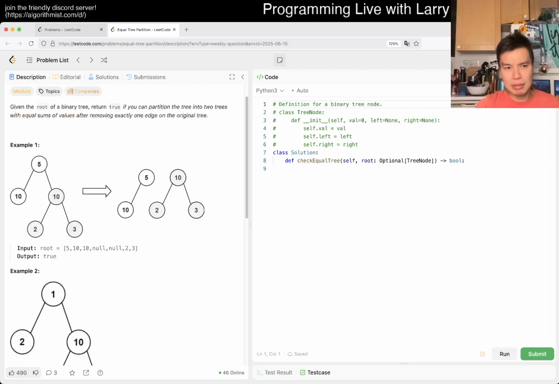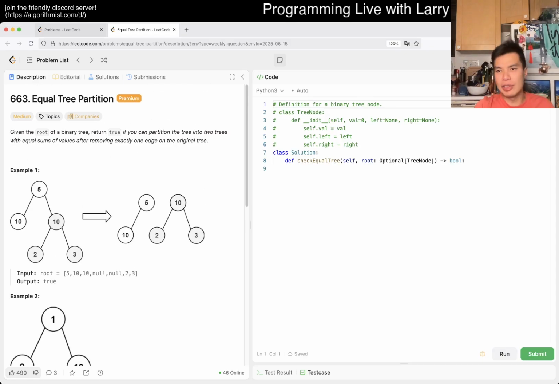Yeah, I don't know if I would call it standard, but I think it's standard once you rephrase this problem, which is why I kind of like it. Okay, so what happens when you remove the edge, right? That's the question.